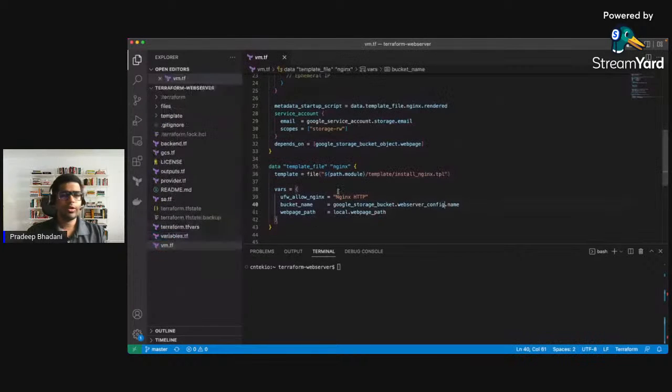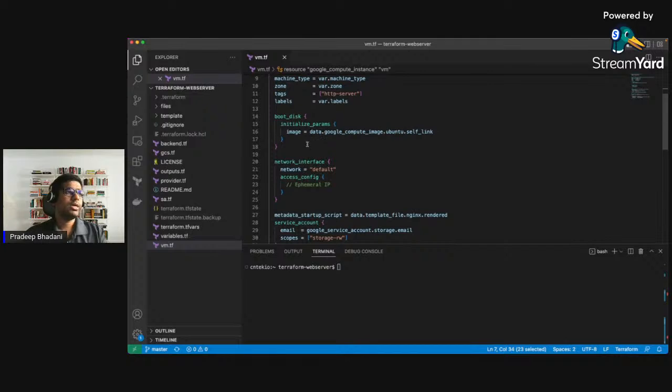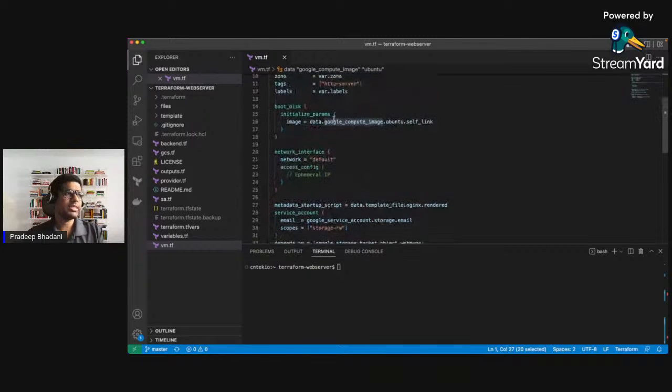As I mentioned, we are going to create a virtual machine. So the code lives in this vm.tf. Here I am using the Google Compute Instance resource to create a VM instance and then define the attributes, like what should be the name, the machine type, which zone it should create in, any tags, any labels, the boot disk. Here, instead of providing the image ID, I'm using a data source to get the latest image ID for this Ubuntu 2204 LTS family and supplying it here.